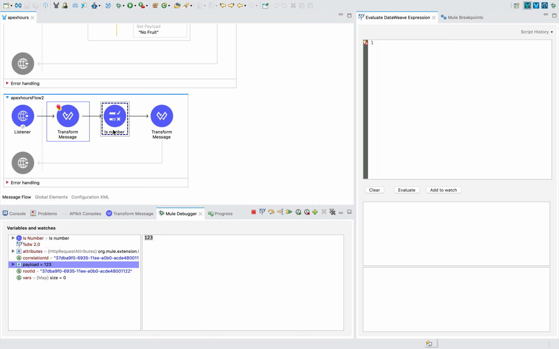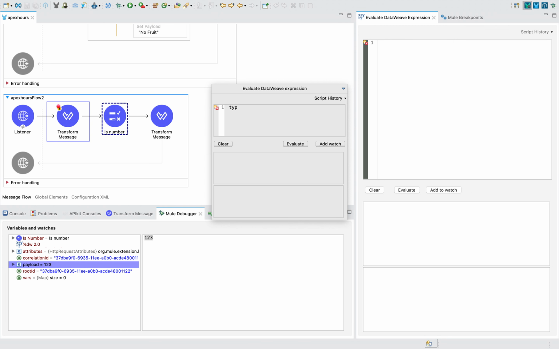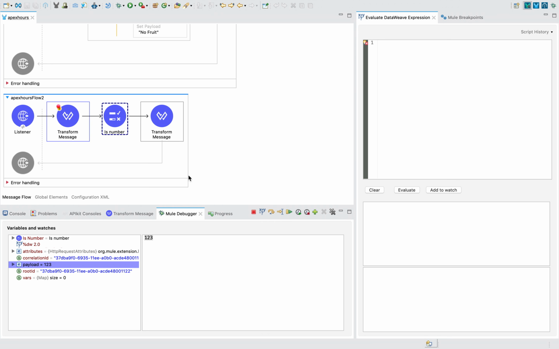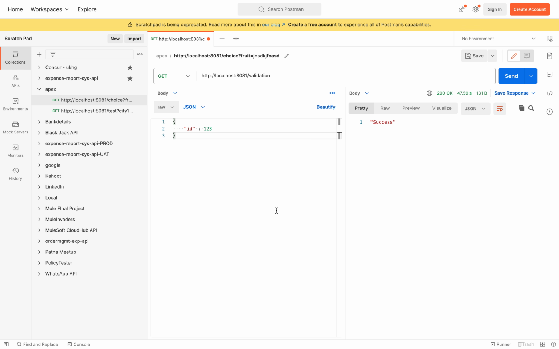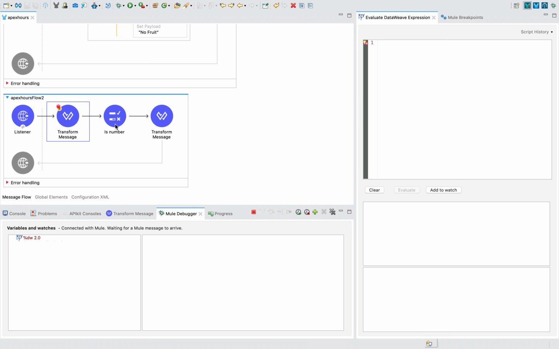Now this particular validation component will check. The name of the connector itself will tell you whether it is a number or not. Even before doing this, I can use typeOf payload to check the type. If I evaluate, it is a number, so it should work. So you ask your question like this: is it a number? 123, yes, it is a number. When you get an answer yes, it will go to the next connector. You can see here, yep, it is success because it is a number.